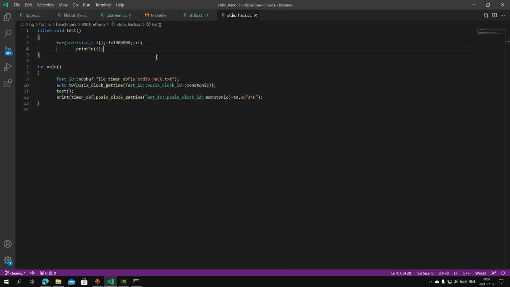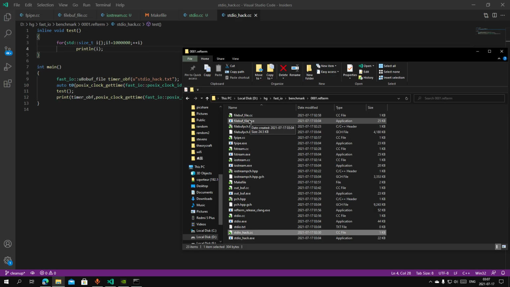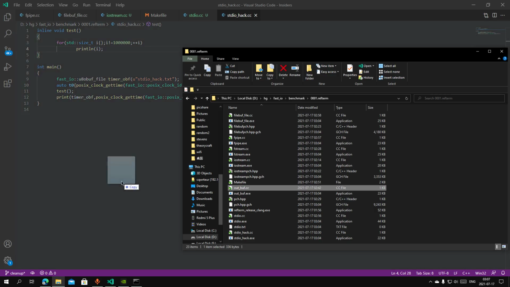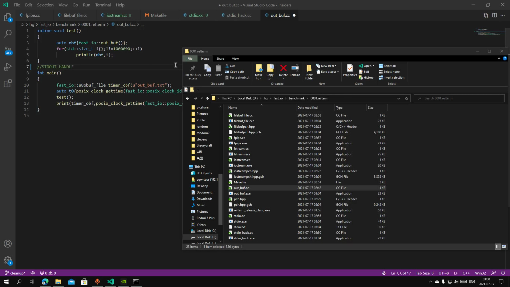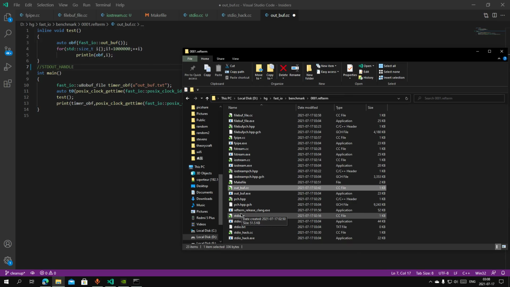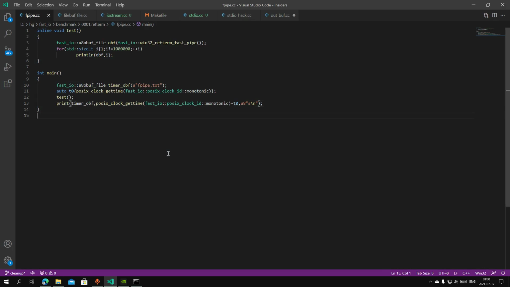So this is to hack stdio. And this is where we directly create a buffer on top of the Win32 get stdout handle, to see how long it takes to output directly to the stdout handle, just directly calling Win32 APIs. And this is the F pipe, which is the fast pipe.